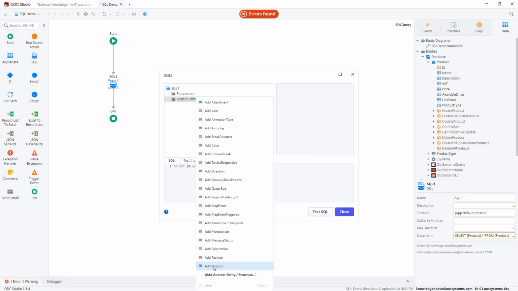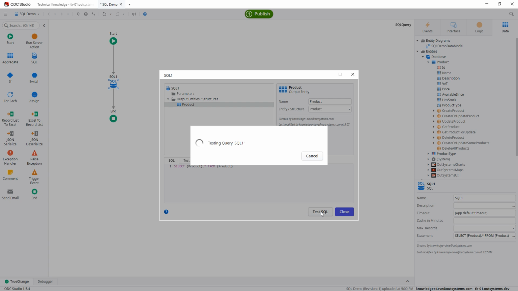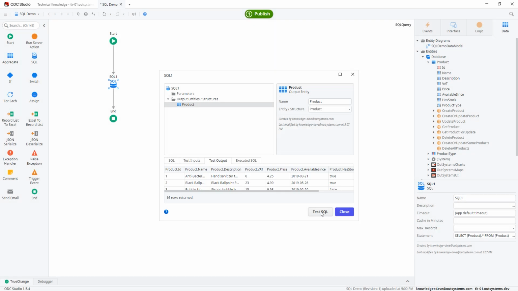Right-click the output entities or structures folder and select the entity we want, in this case the product entity. It is now time to test our select query. In the Test Output tab we can see the records retrieved.